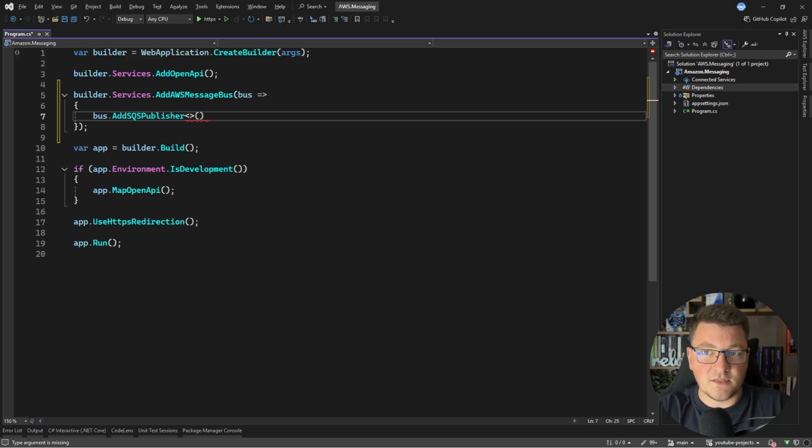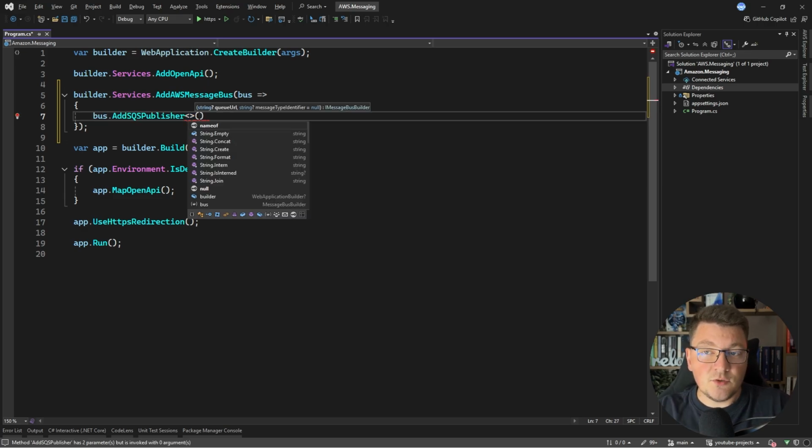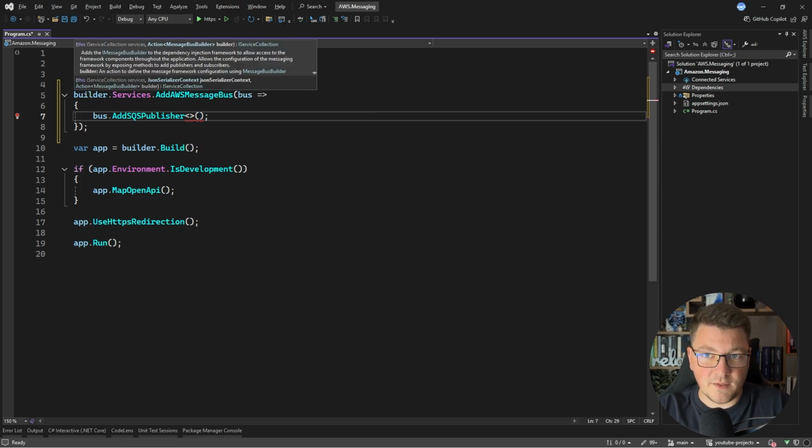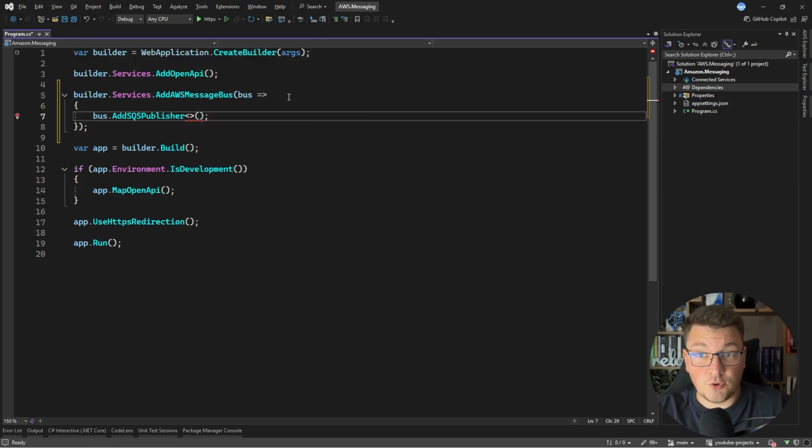So I would have to specify my type here, which I currently don't have. This would typically be some sort of event. And then we need to specify a queue URL where we are going to be publishing this event. So let's actually build the infrastructure to support this.